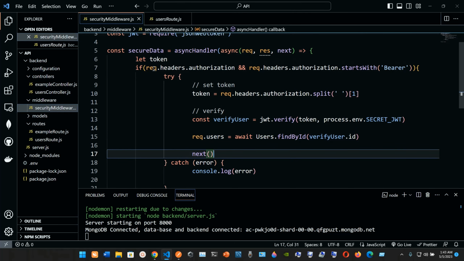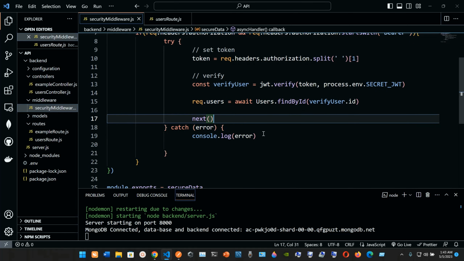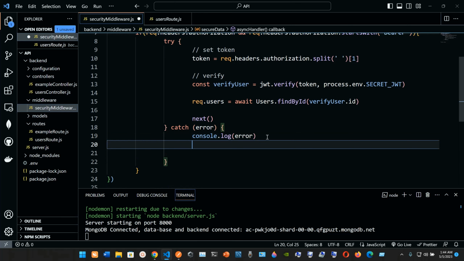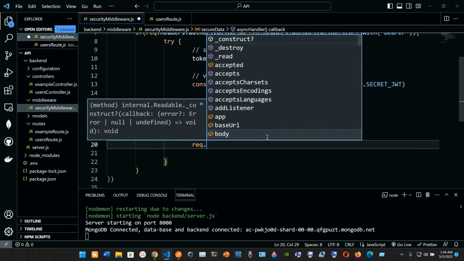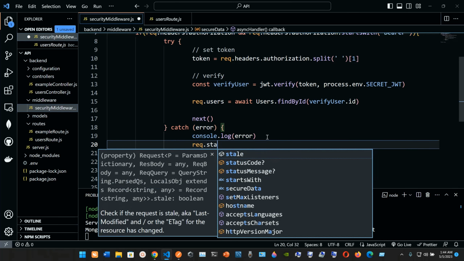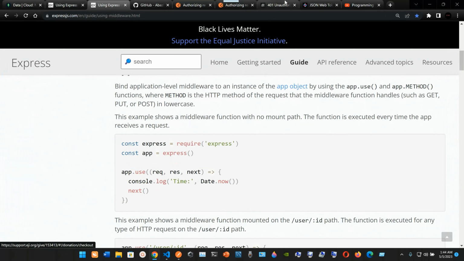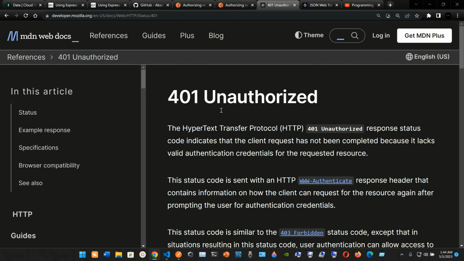As you can see, we have the request. We're using headers authorization. And okay, so if the token is incorrect, we can pass something. Request that is status, and we can pass in the 401 like this. As you can see here in 401, unauthorized.